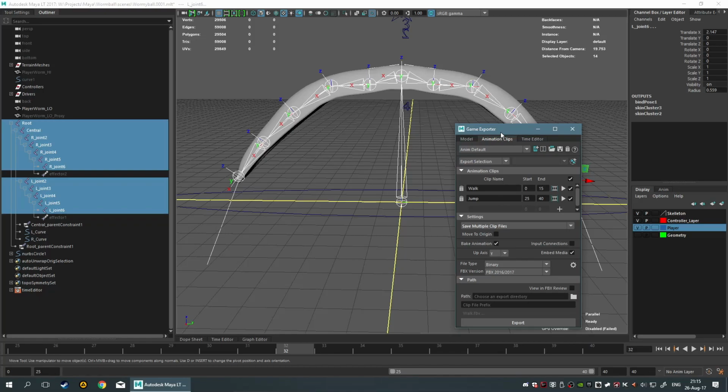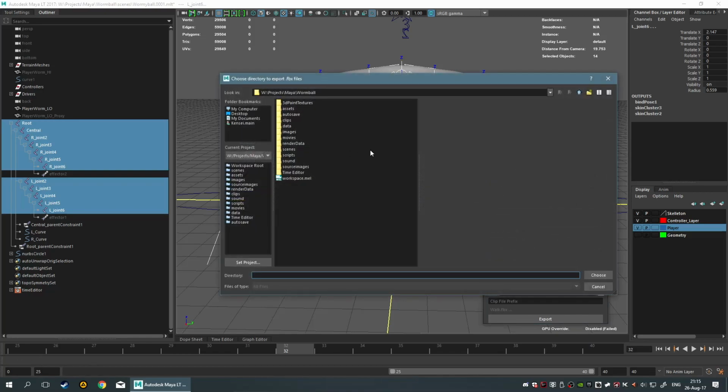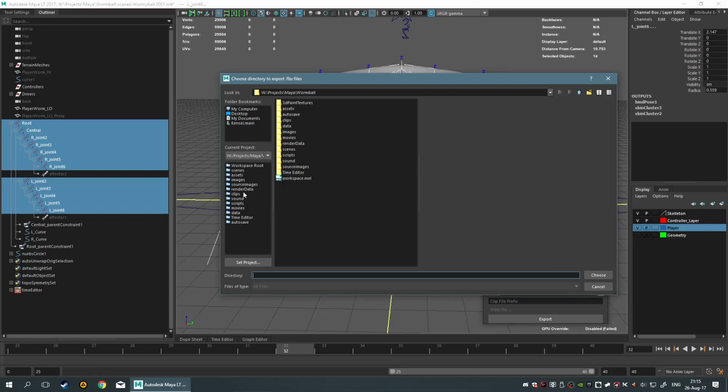We don't need to move to origin because we are at our origin. You want to bake the animation. Up axis is Z. You don't need any of these input connections, binary, all that jazz. You choose the path, right?